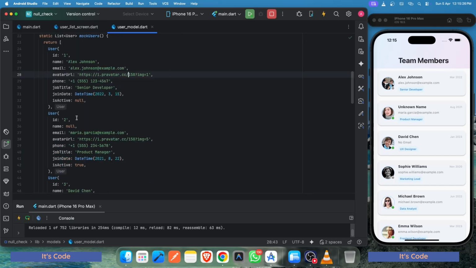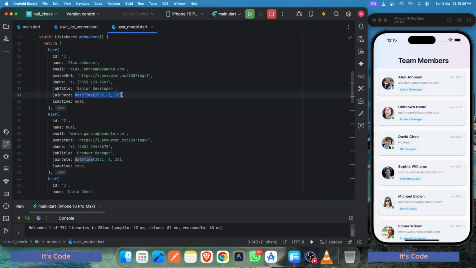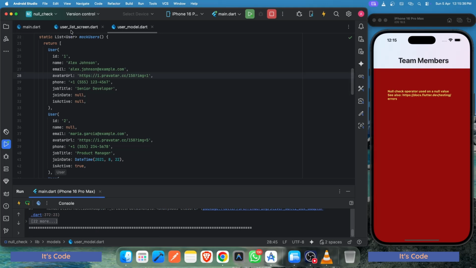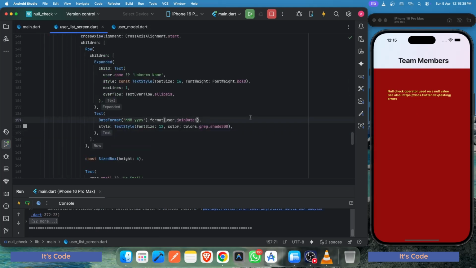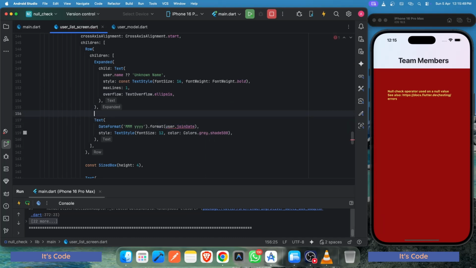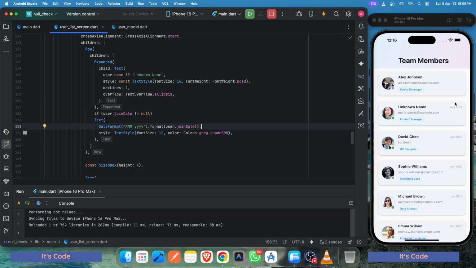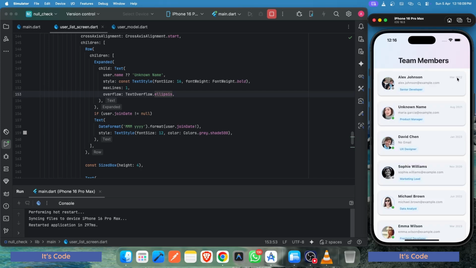Same goes for the date as well. We can't just pass an empty string into the format function. That's not going to work. So what we do here is simple. First, we check if the date is not null. And once we're sure it's safe, then we can use the exclamation mark without any issues. So as you can see, the error is gone for the date parameter as well. And if there's no date, it simply shows a blank space instead.